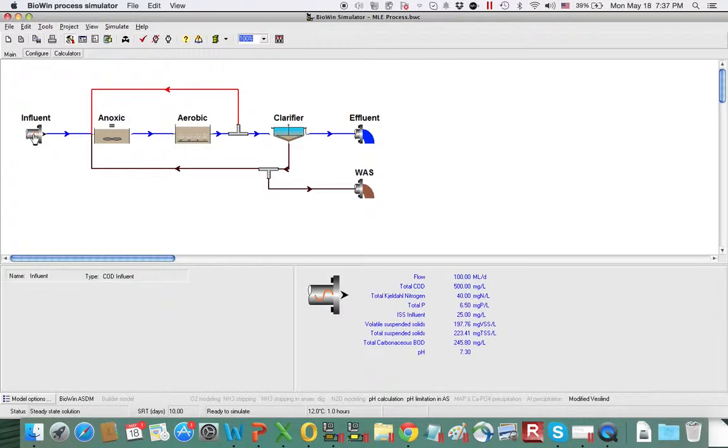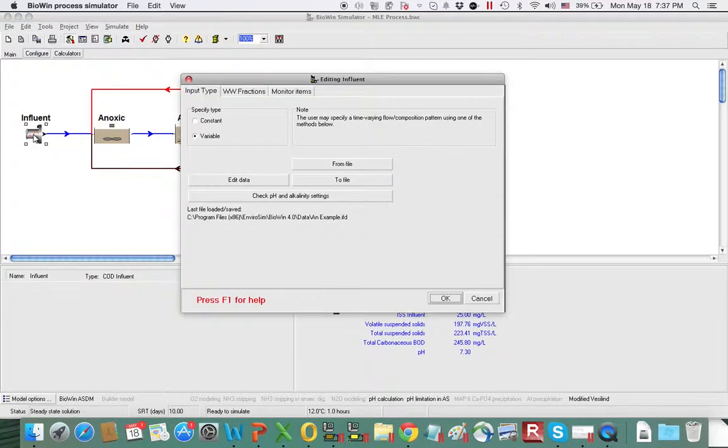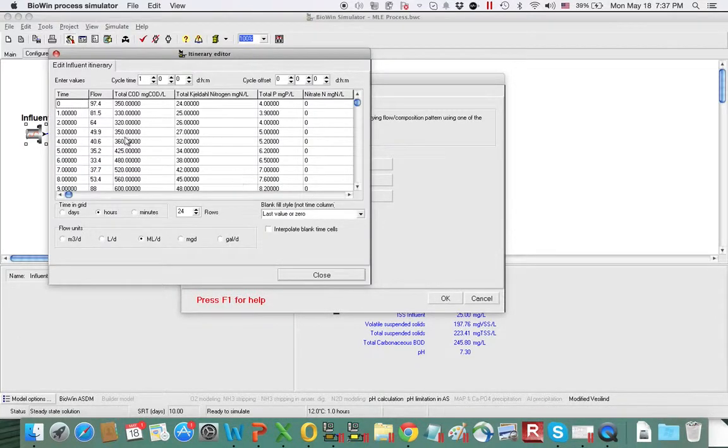And if you go into the influent wastewater point, you're going to notice that it's set up in variable. Now, if I go edit data, you're going to see all the data for flow rate, COD, and all the rest of the parameters. Please notice that the flow is set up in million liters per day.